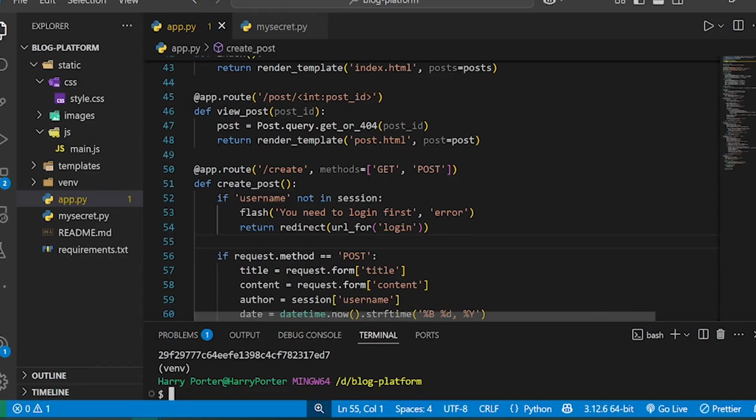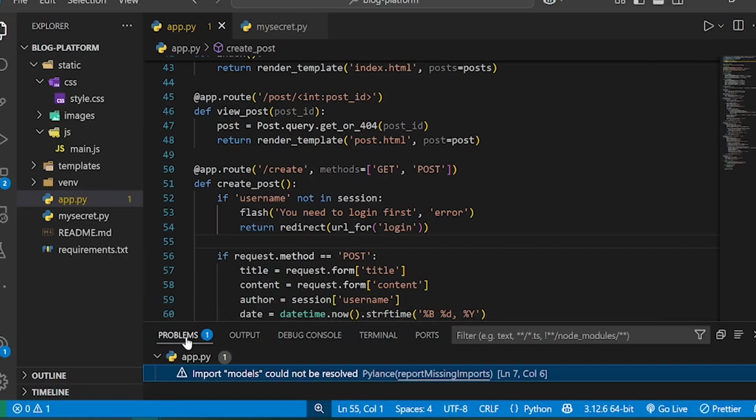Hello guys, now it's time to create our models. Remember, from my app.py we are having some problem here that the import models does not exist, and we're being told on line number 7.